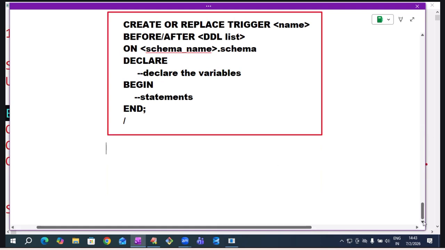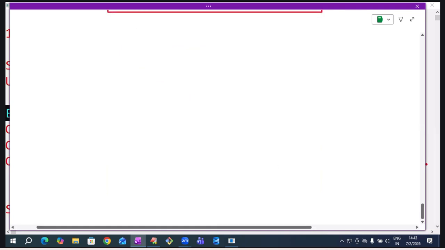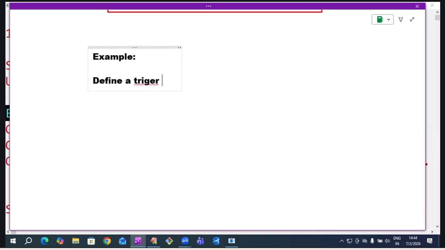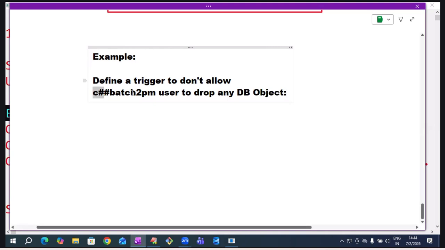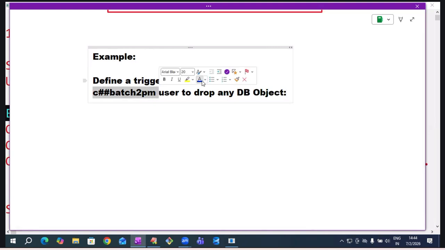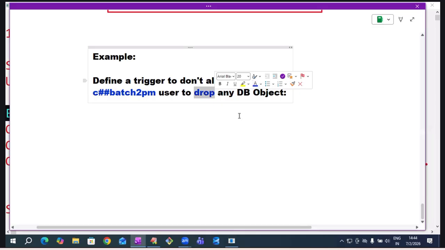Okay. Now see one example on it. Define a trigger to not allow the C hash batch 2 PM user to drop any database object. Don't allow this user to drop any database object.